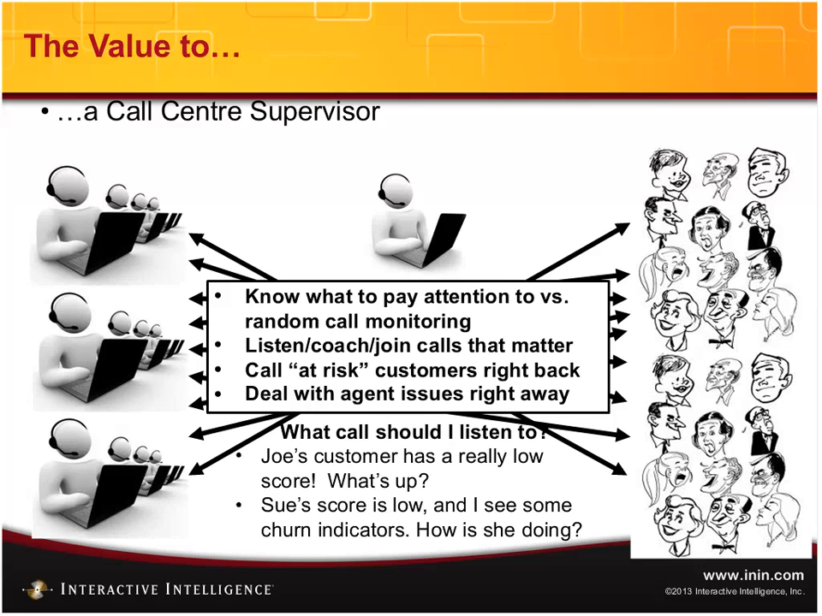It's now a case of, well, Joe's customer has a really low score, what's up? Let me get involved. Or perhaps Sue's score is low and I see she's showing some churn indicators. Let me just listen in and check exactly how she's doing. Maybe I'll be able to coach or listen and give her some advice. So that's the value to the call centre supervisor.